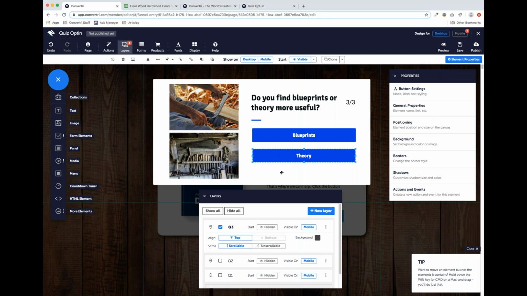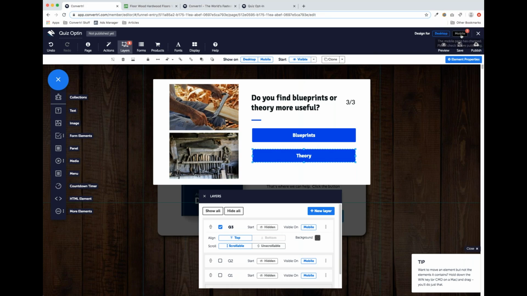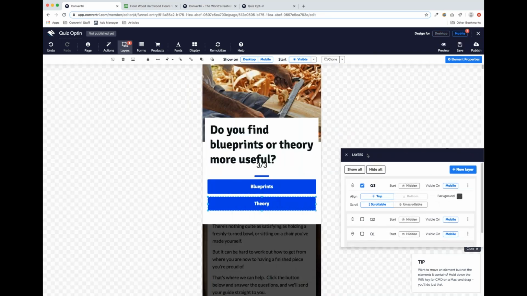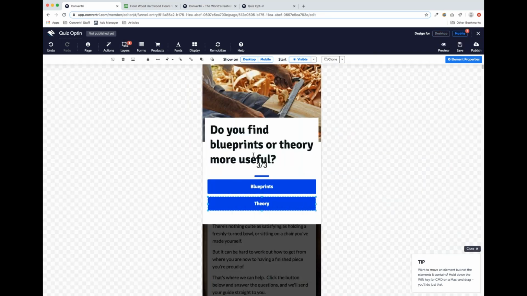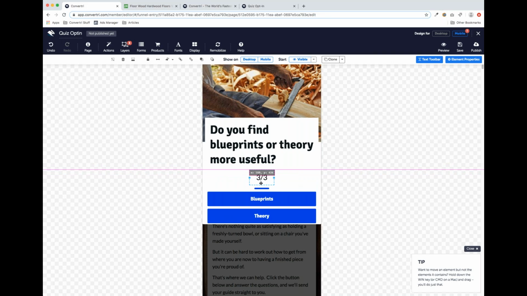So okay, we've got our question layers. Just check the mobile quickly. Oh, there you are. See, it does need a bit of adjustment on this one. Never make assumptions. But that's fine. We'll just move that down a bit and increase the size.